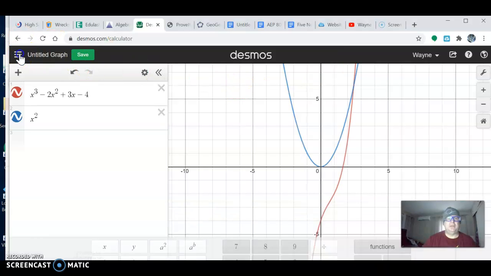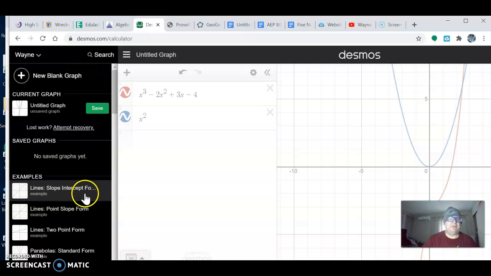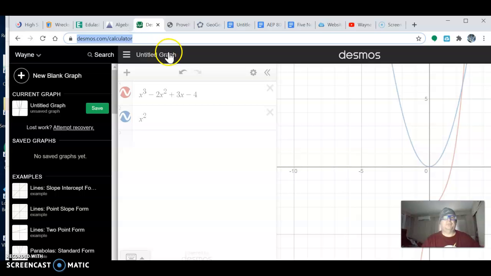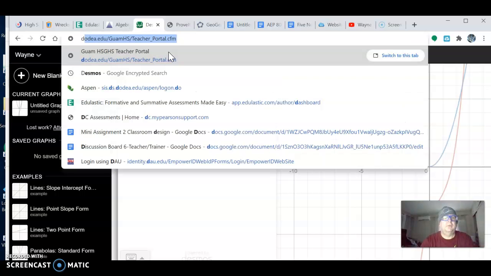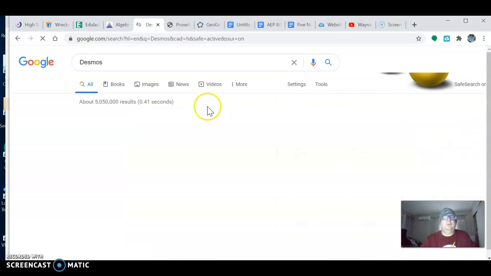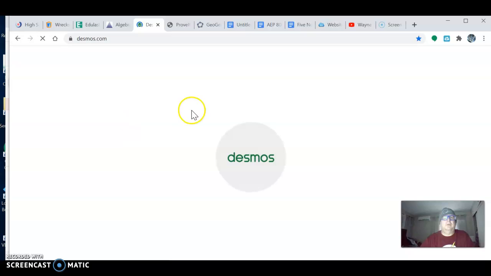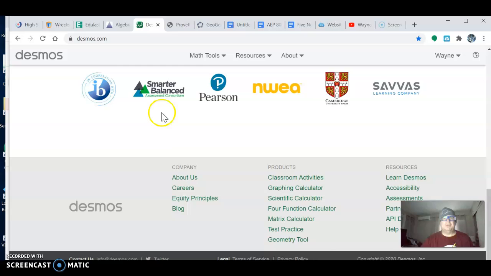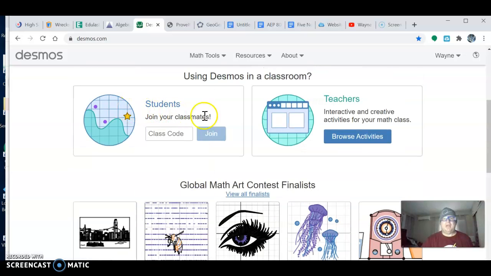I can also get any kind of activity, blank graphs, examples here. If you come over here, I can save the graph. Students can save, they can print graphs, they can share graphs, all kinds of stuff. So it's really awesome. So lots of possibilities here for students. There's also activities that teachers can utilize.